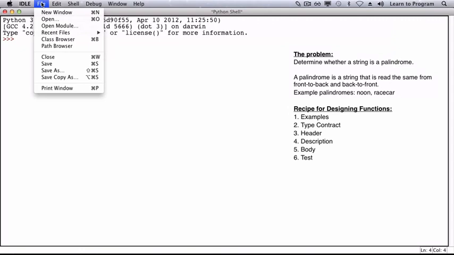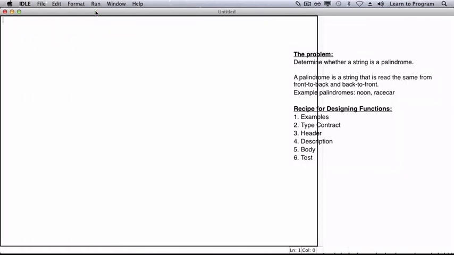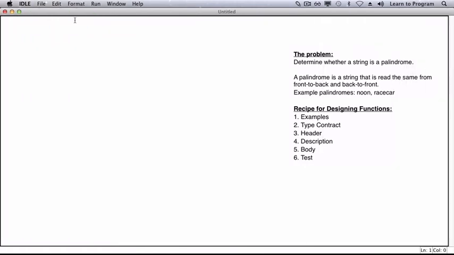Now let's follow the steps of the function design recipe to implement this function. I'm going to open a new window in which to write the function definition. The first step of the function design recipe involves writing example calls on the function in the docstring. To do this, we need to give the function a name. I'm going to call it isPalindrome.